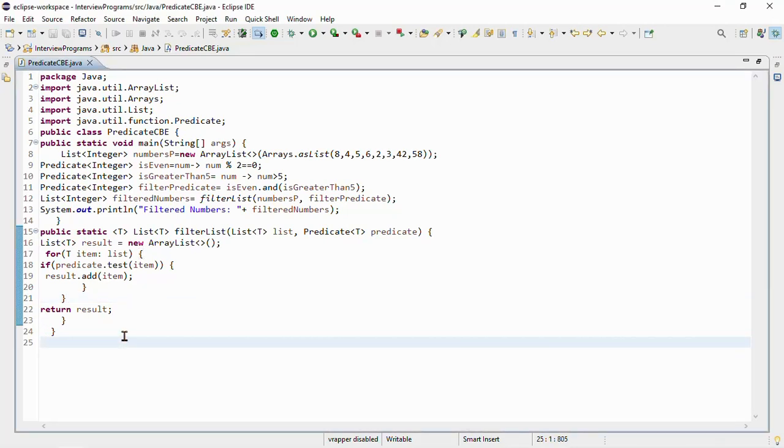So friends, we haven't seen our output yet. It's time to get our output to the console. So let's run our code.